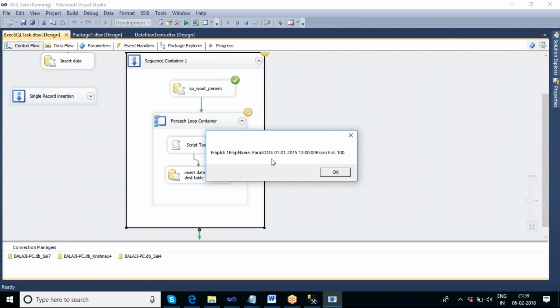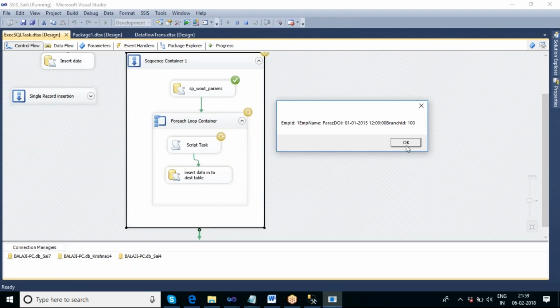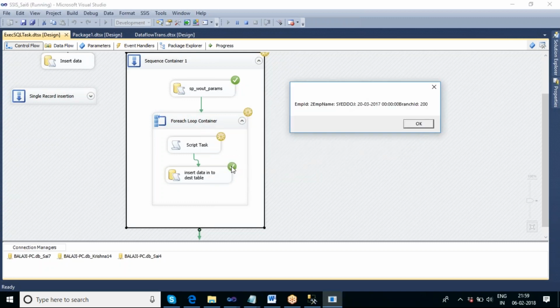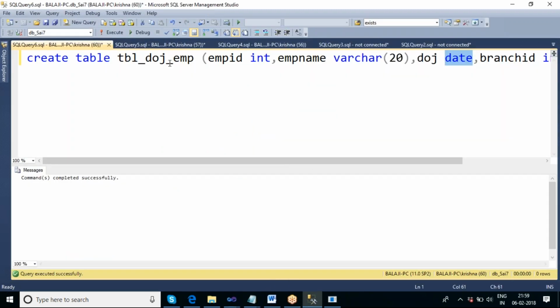So we are getting the first record. Now you can see we are able to pass the value. Once the first value is inserted, now you can see many records are inserted in this table.